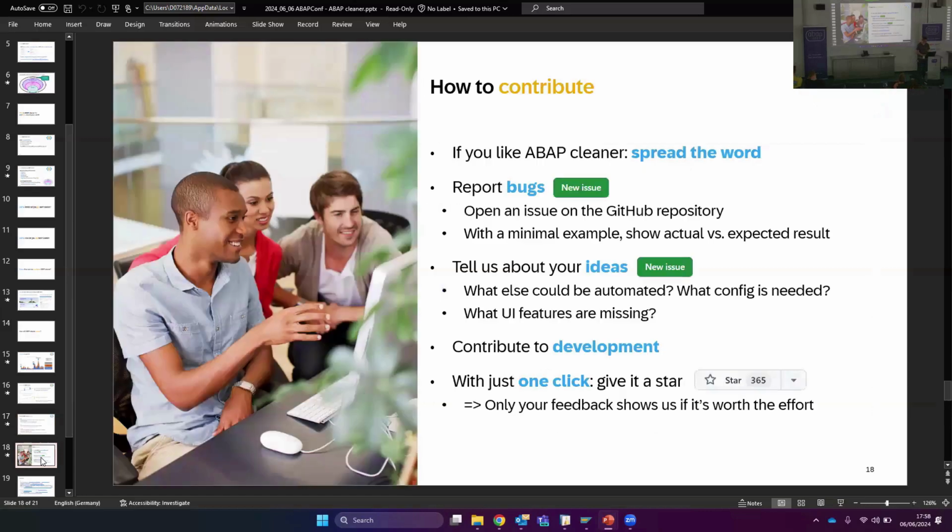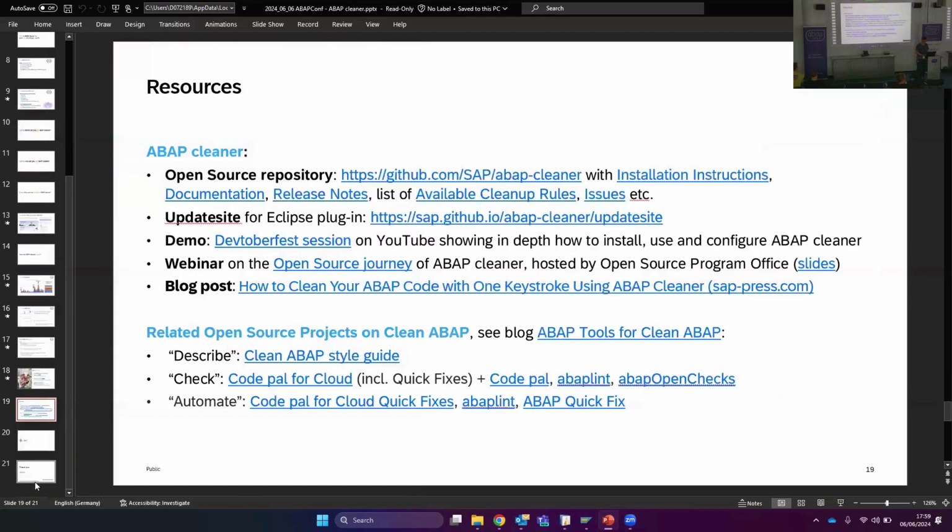How can you contribute? Spread the word, report bugs, tell us your ideas, maybe even contribute to development, or even give it a star. I think that's true for all open source projects. We don't know how many people are using it, but just press a button to say, this is useful for me. And then it's visible that people really value this. Resources you will see in the presentation.